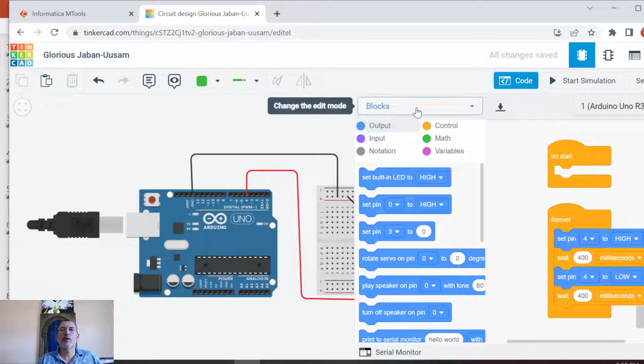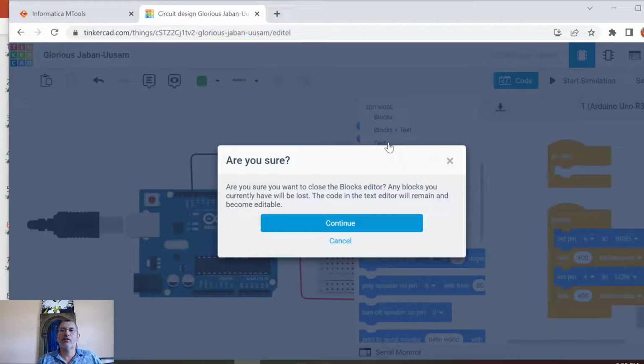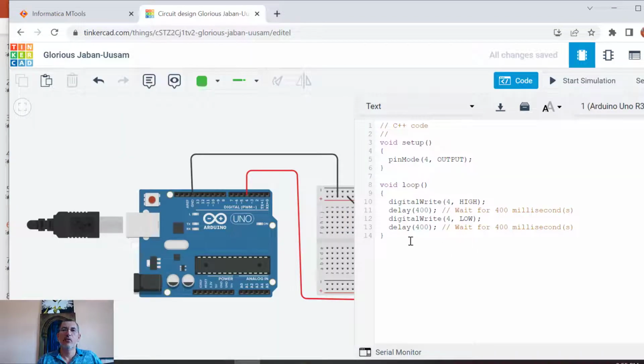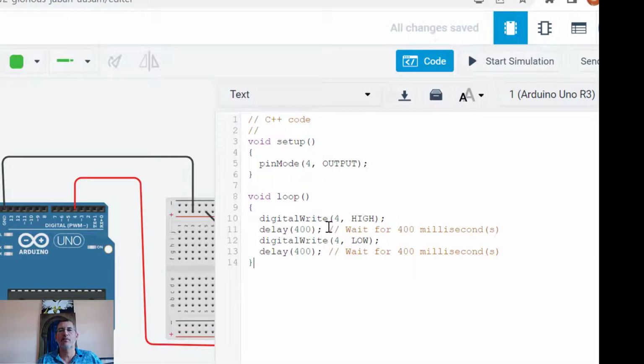In this exercise, we used block code. If you go under here, blocks, and go to text, it's going to give you a message that you will convert this block code into text. Just say yes. So now you have your C++ code. That's the counterpart to that visual block code that looks Lego-like. Once you become fluent with C++, you can actually use text like this to program Arduino instead of visual blocks. In the next exercise, instead of visual code, we're going to use this type of coding.